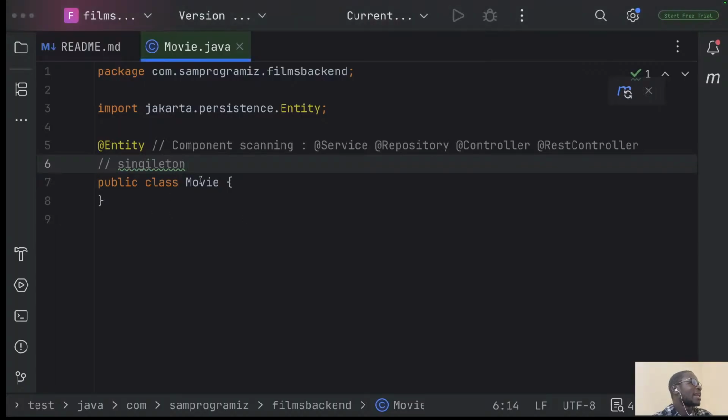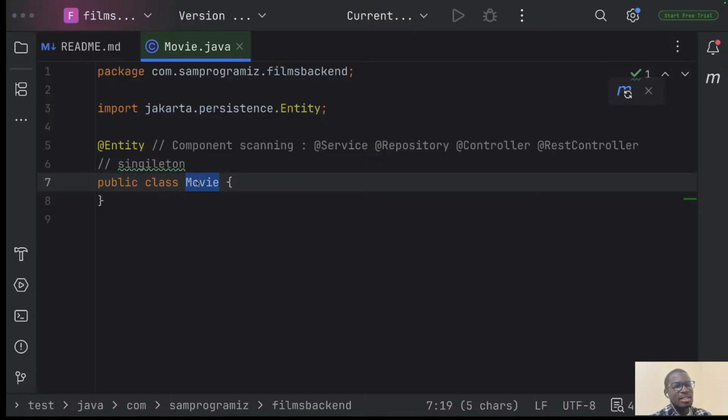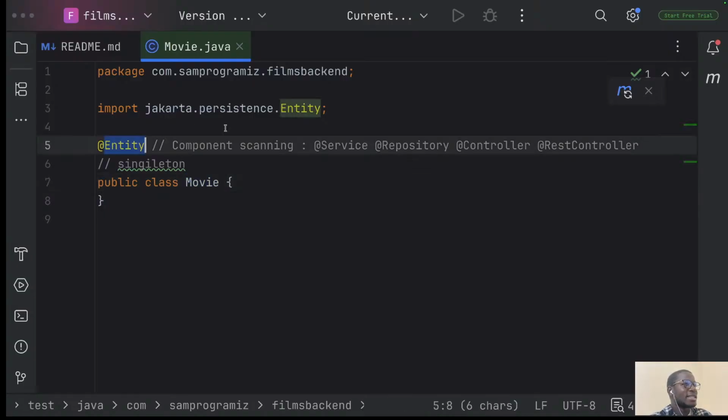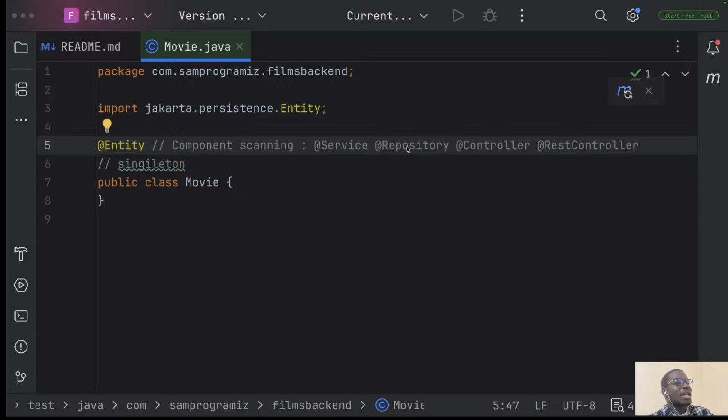So when I create a movie and I mark it with entity, there'll be only one instance during the runtime of the application. If any part of the application requires an instance of movie, it will try and find an existing instance. It might not apply to the entity per se, but I am just using it as an example. If I have a class and I annotate it with repository, there'll be only one instance of that repository available for anybody that wants to use it.